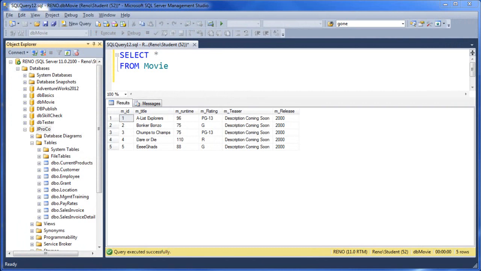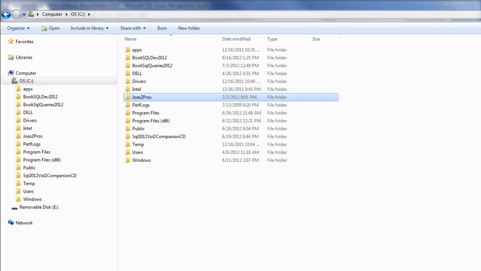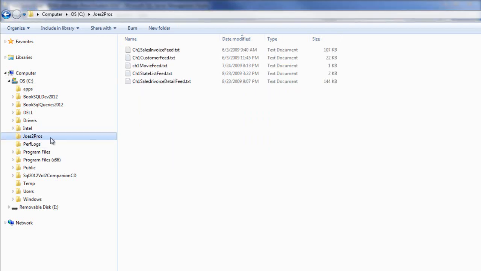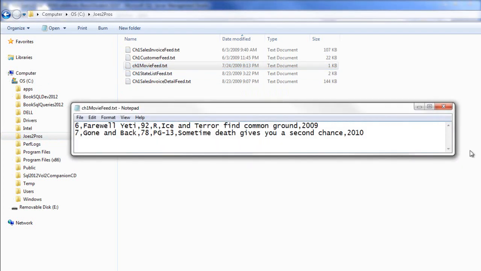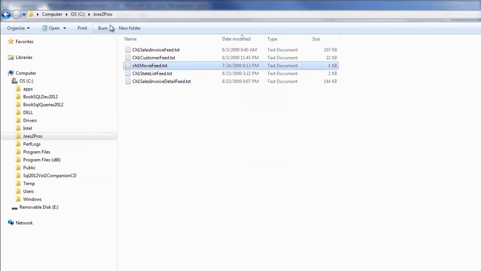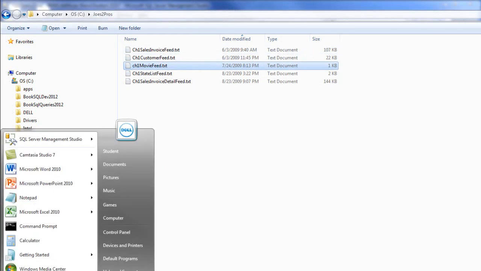Okay, we see the table where the data is going, but how about the file and from where the data is coming? If we go to the C drive, you should see you have a folder called Joe's to Pros. In that folder, make sure you have the ch1moviefeed.txt file in it. Double-click that file, and you can see movies 6 and 7 separated by commas for each field.